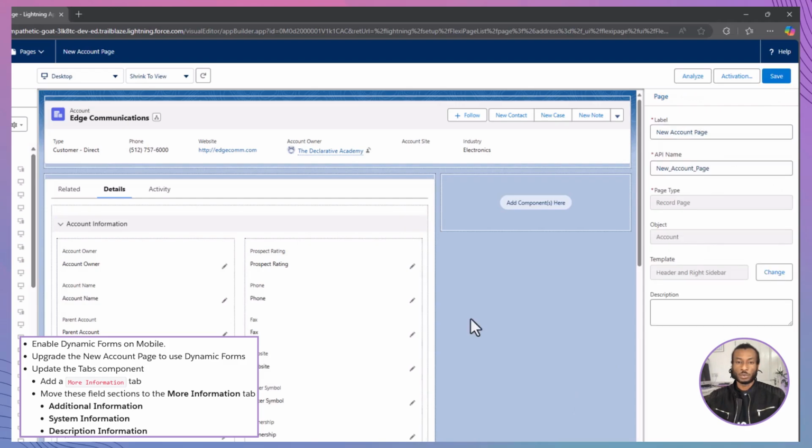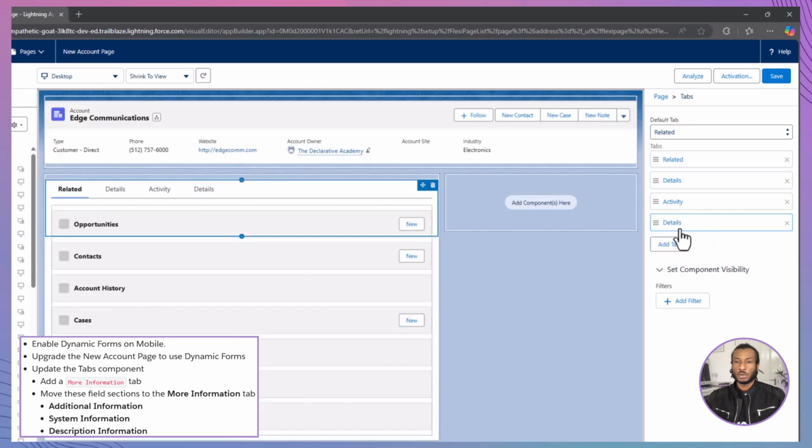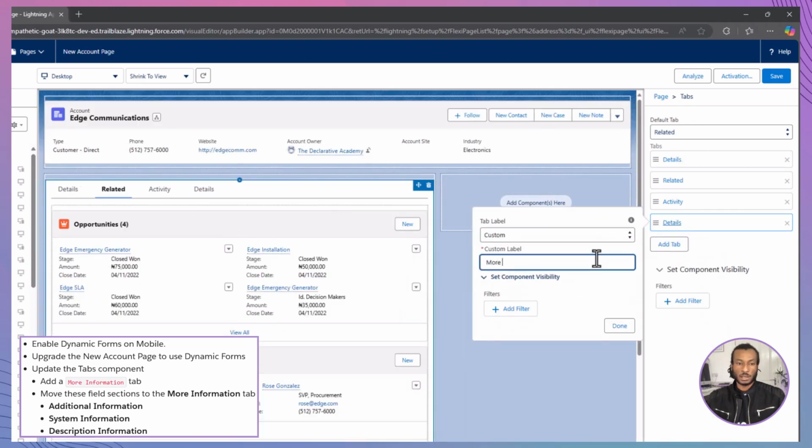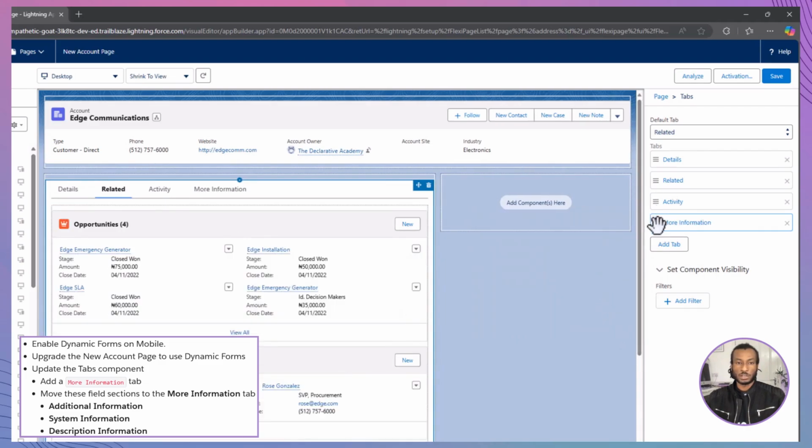Next, update the Tabs component. Click on the Tabs component to customize it. Add a new tab labeled More Information by selecting Add Tab and renaming it accordingly. Inside the Tabs component, create the More Information tab. Make sure it's positioned correctly by adjusting the order in the Properties pane.